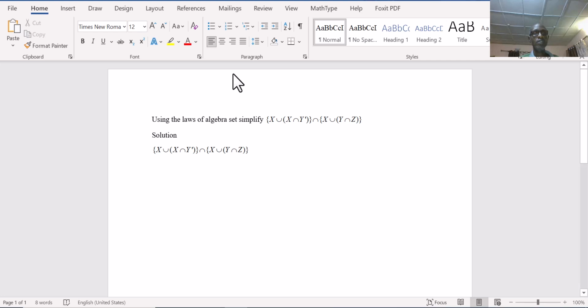So the next problem we are looking at is still on the laws of algebra of sets. We are applying the laws to simplify a set problem. Using the laws of algebra of sets, simplify x union in bracket x intersection y complement, then intersection x union y intersection z. So this is what we are asked to simplify now. So let's see how to go about it.